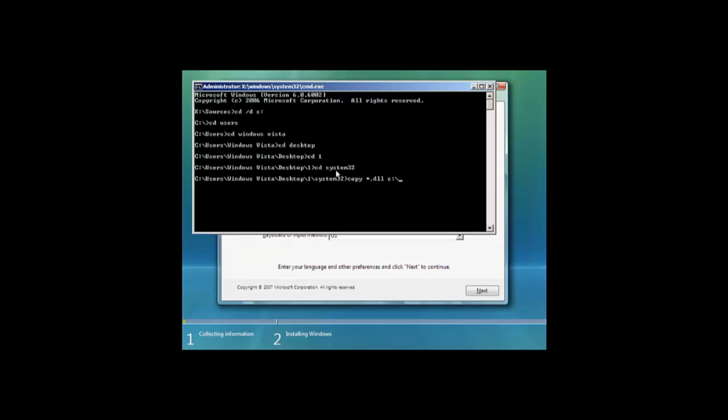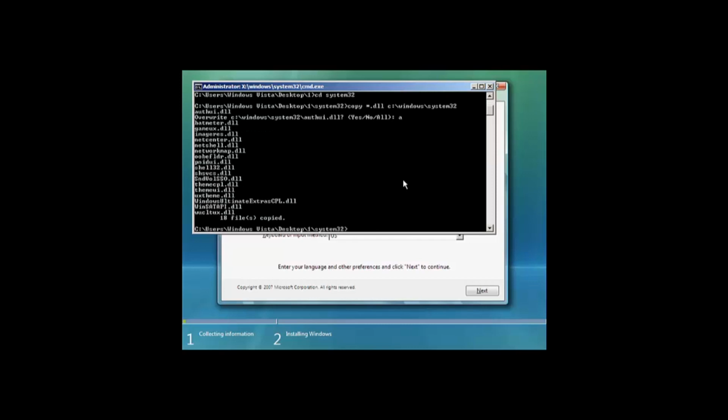Then type a slash, make sure it's this exact slash here, looking exactly like this. And after that type Windows, like C:/Windows/system32. After that you hit enter. Then type A, which represents all. Then after you've typed A, hit enter. And it should overwrite all the DLL files.